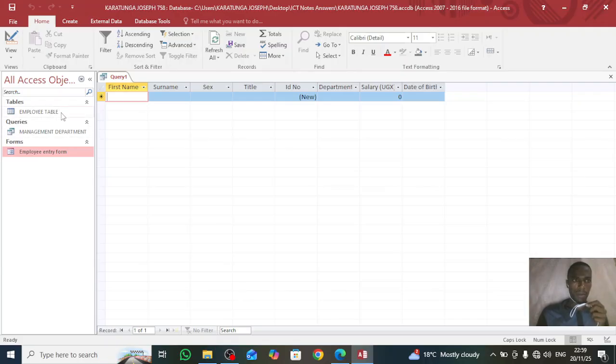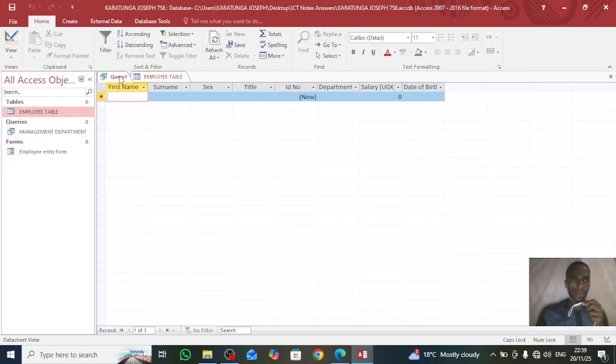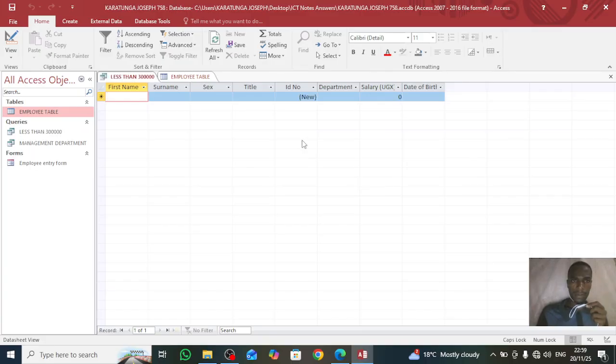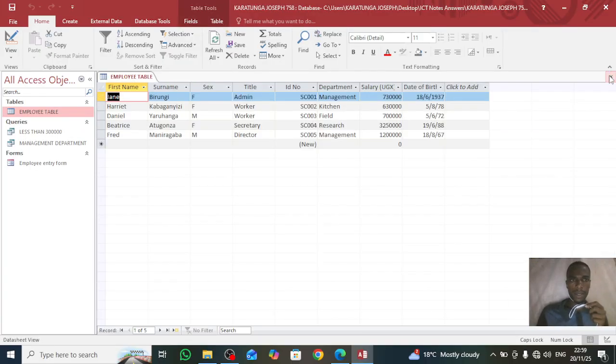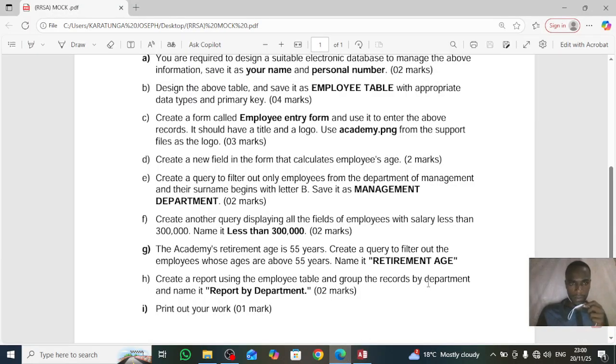Let me check in our table whether there is no one. So I can see all of them have the salary which is above 300,000. Okay, so meaning there is no one with that salary. So what we do, we save our query because there is nobody. So I will save my query as less than 300,000. Then I click OK. I can close my query and also the table. We go to the next question.